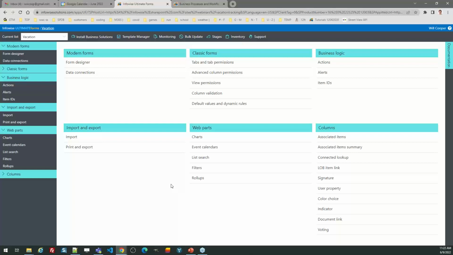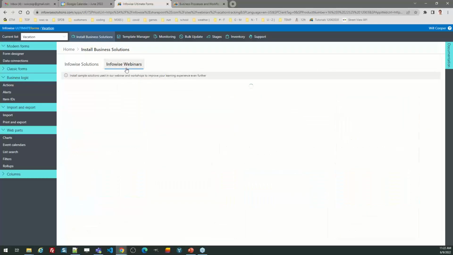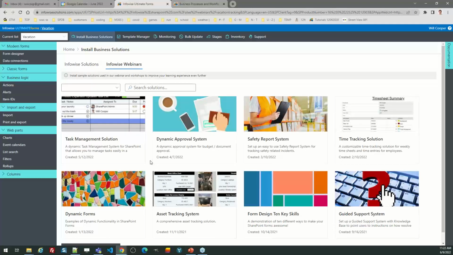I do want to make sure I show you later today or when you have time, when you want to download the template I'm showing you right now. The way you can get that is to go to this button in the settings page called Install Business Solutions. And this template you will be able to download directly from this interface. Be sure to go to the Infowise Webinars tab. It will be the very first tile listed. You can click on that, and once you've installed the software, our trial software, which you can have for 30 days, you can download that to your own SharePoint environment and do all the things that I just showed you in this presentation.